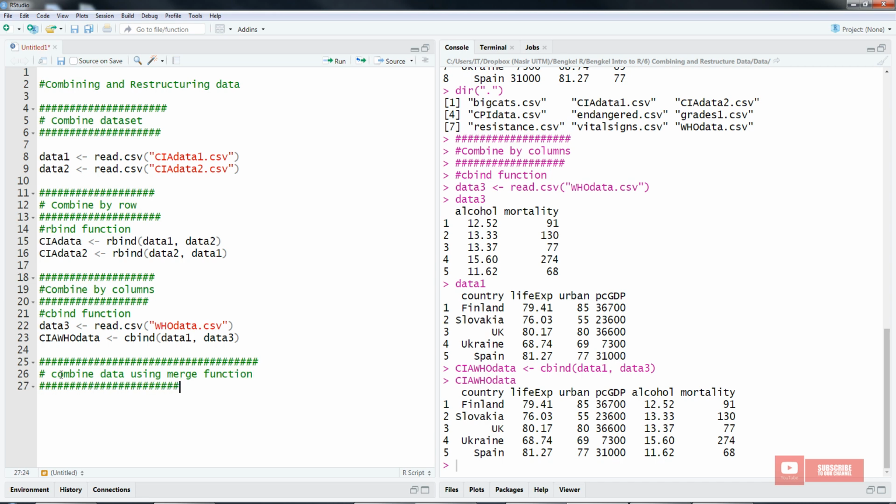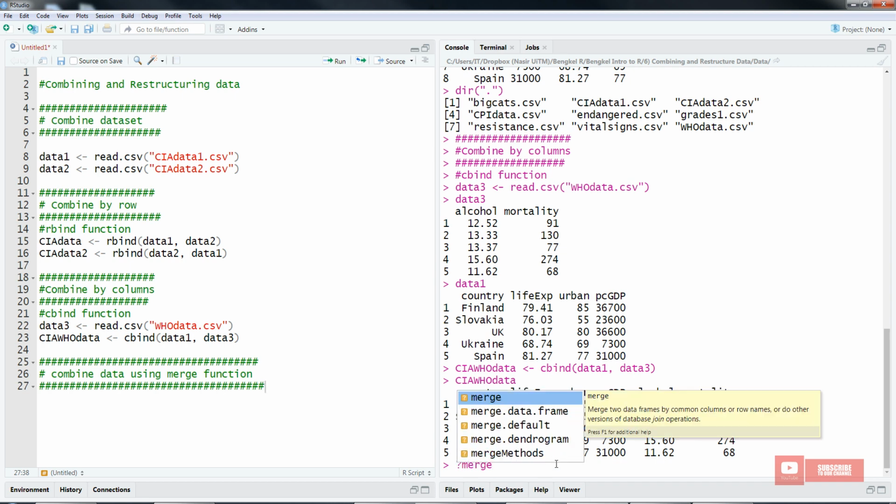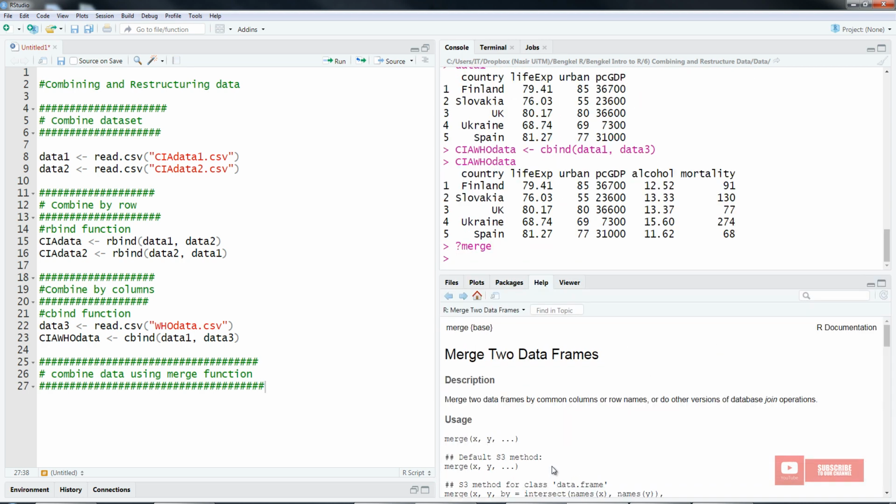So we're going to combine the data using merge function. So in merge function, let's look at the help document of the merge function. So for merge function, the description is they merge two data frame by common column or row names.